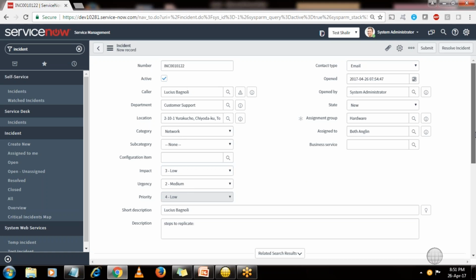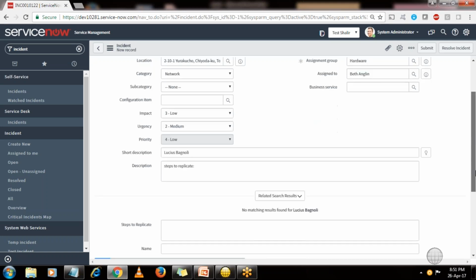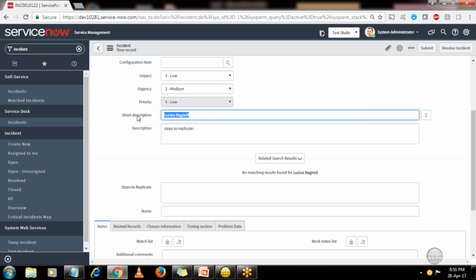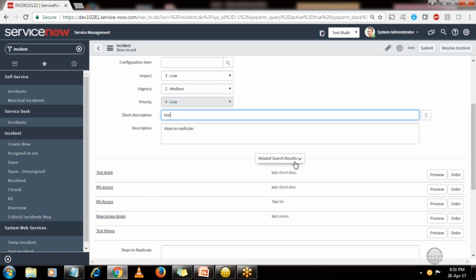Okay, what is next over here? Now, the moment you select the short description over here, let's say I select short description test, you will see in the related results search, it populates some records over here. So what it actually does in the system is that the moment you type in the short description, the system checks is there any related issue of this kind created in the past.